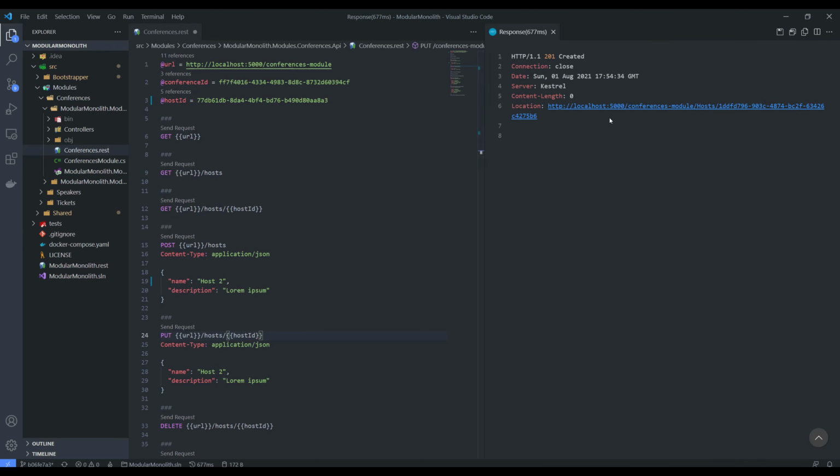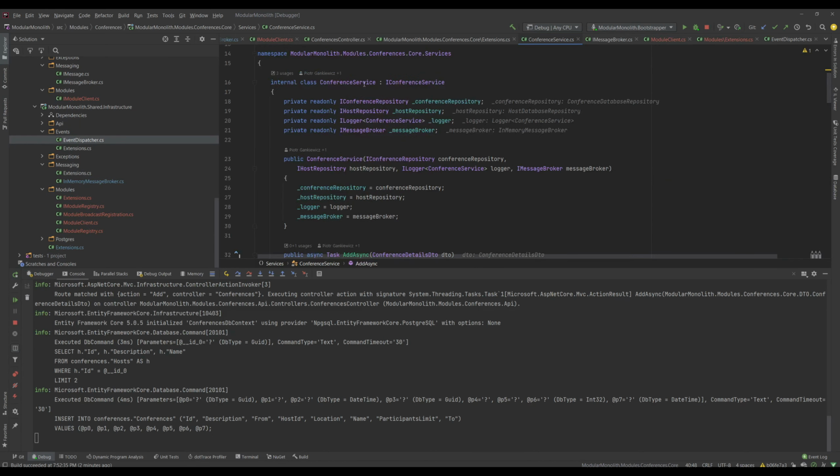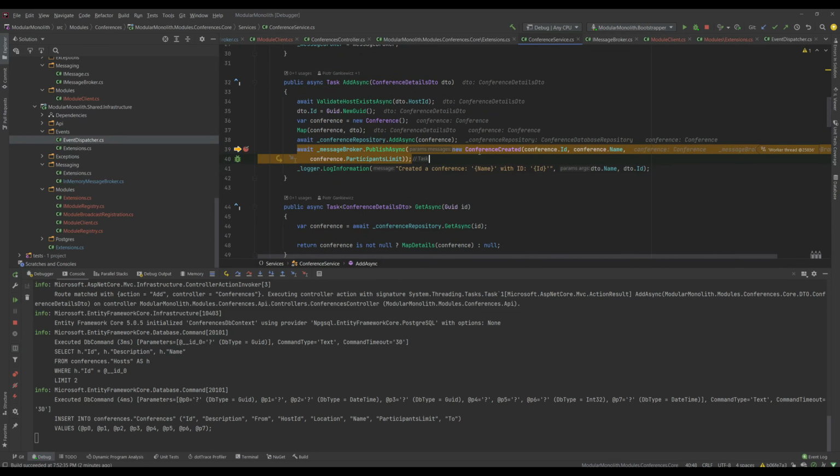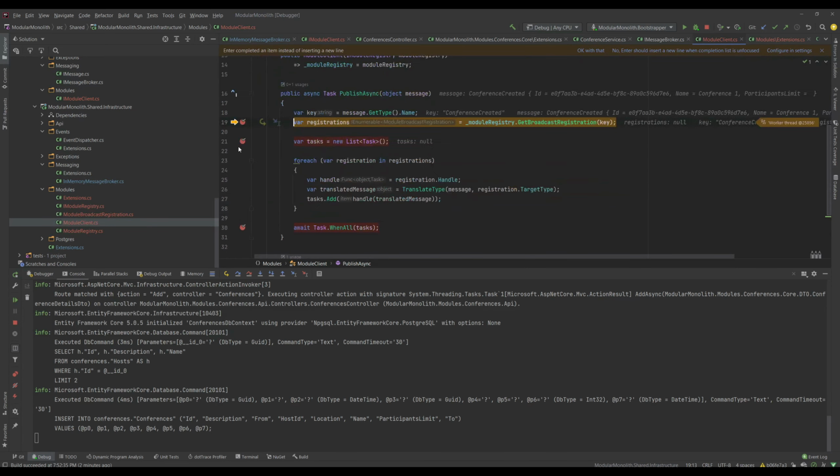So send the request. I can see that in my modular monolith, I have the invocation of my conference service. So this conference created integration event is happening. Now I'm in my publish async because I use the module client through the in-memory message broker. So in here, I make the usage of my module client. Now the client will perform a few steps. So first, look at the registrations.